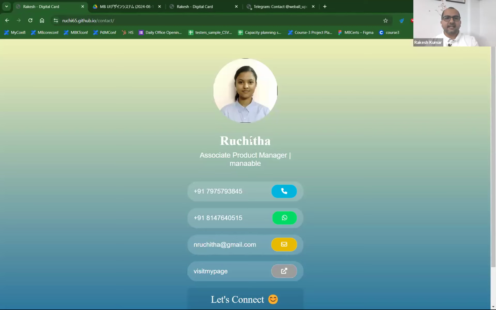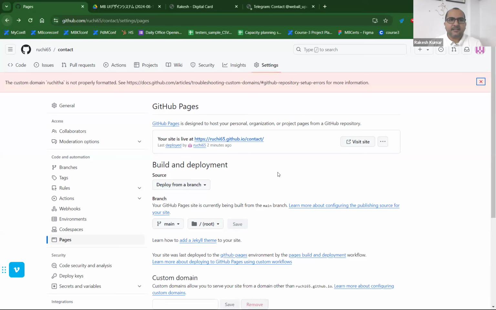So this is how easy it is. Now we'll see one more thing, how to make any changes, because you have now uploaded the file. How to make any changes after making your website live, because it is not permanent. Sometimes you want to change the color, sometimes you want to change the picture. So that is also something we need to do from time to time.